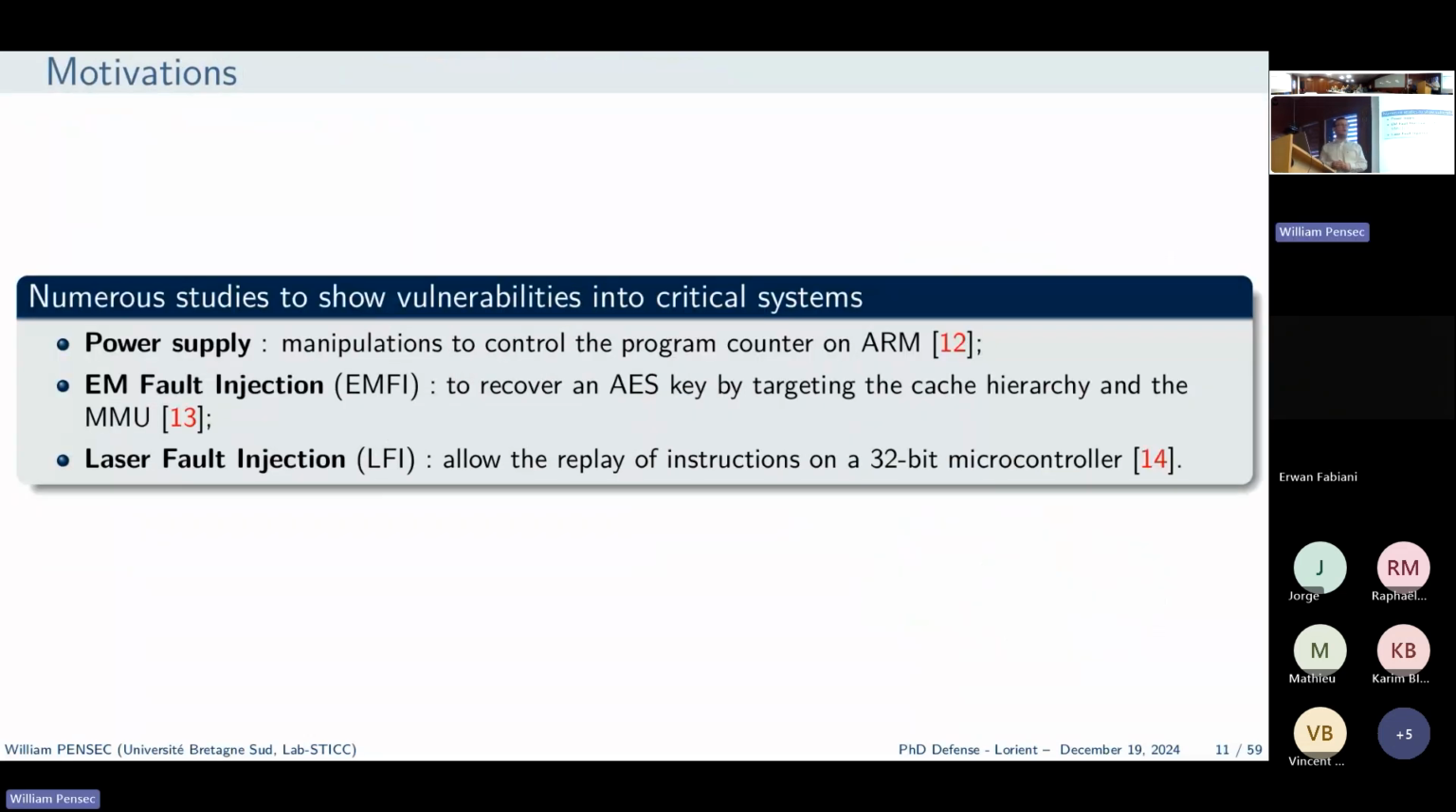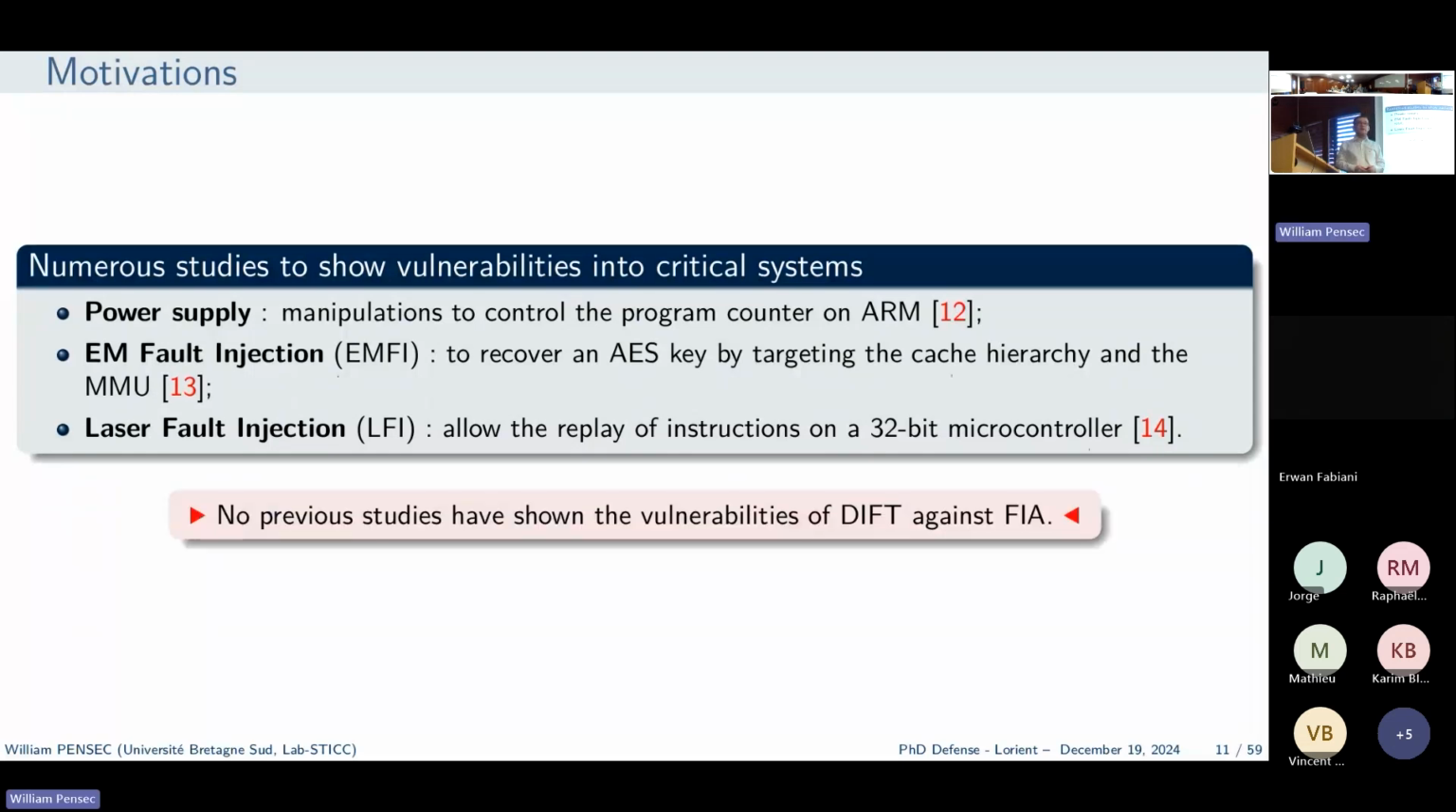There are numerous studies in the literature that show vulnerabilities caused by fault injection attacks in critical systems. For example, to cite only three: with some manipulation of the power supply, researchers have been able to control the program counter on an ARM device. With electromagnetic fault injection, some have been able to recover an iOS key by targeting the cache hierarchy and the MMU. And finally, with laser fault injection, they have been able to replay instructions on a 32-bit microcontroller. There are plenty of these studies in the literature, but none of them have shown the vulnerabilities of DIFT against fault injection attacks. And this is why we are working on that for my PhD.